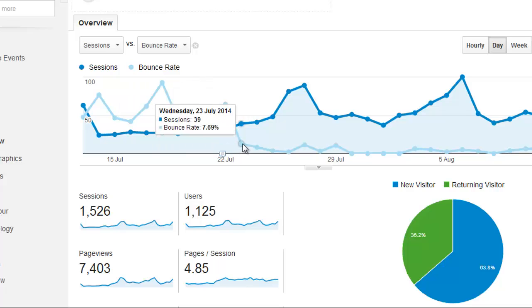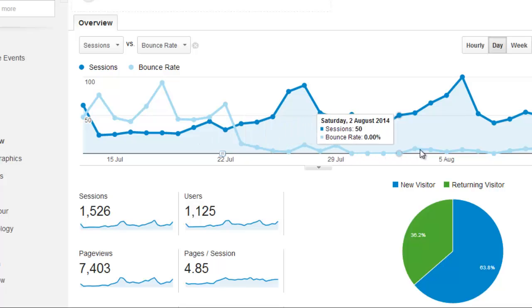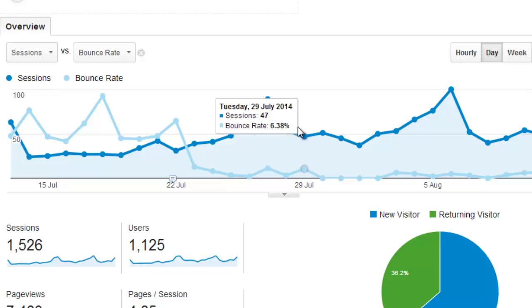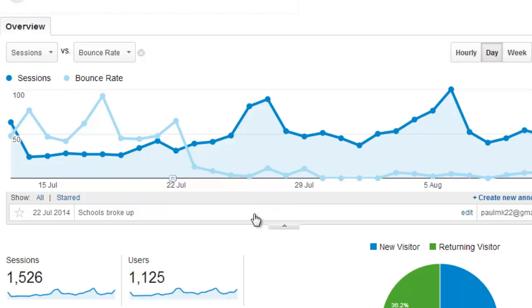But look what happens here. A wonderful thing happens, and that is the bounce rate drops to virtually nothing throughout this period. Why would that be? Well, you can annotate these graphs if you wish to. If you know about particular events that might have affected your website's performance, you can add annotations. So you see this little down arrow here. I've added an annotation, and on 22nd of July I've written there the schools broke up.